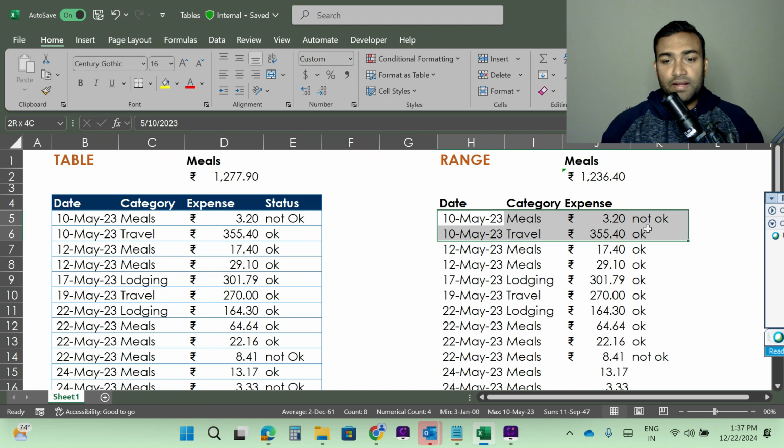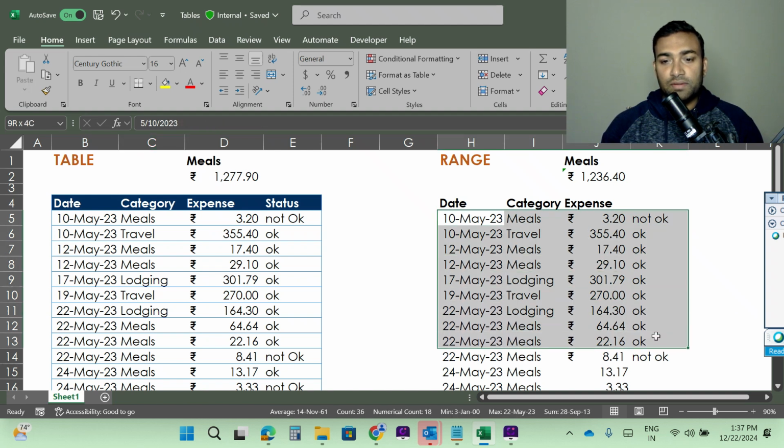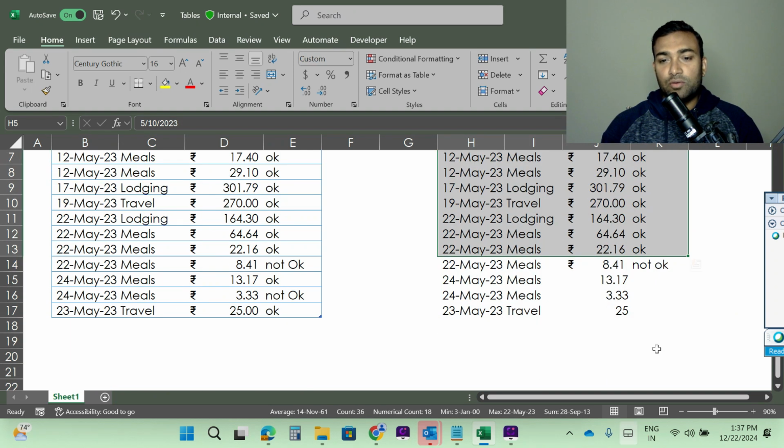I selected the range like this. This was my range. So if I go here, I have selected the range here. Only this range I have given, but the rest of the things I did not do. So now I need to do it manually if I want to add it.